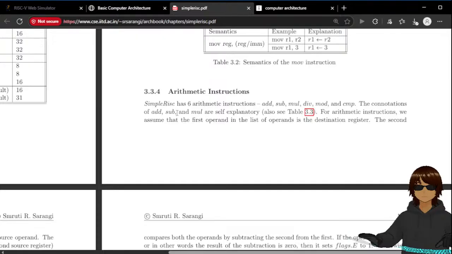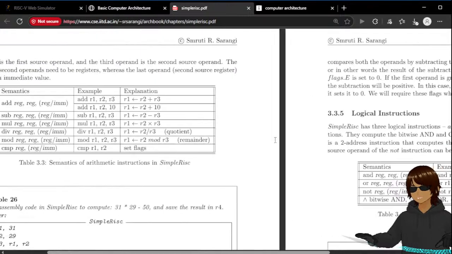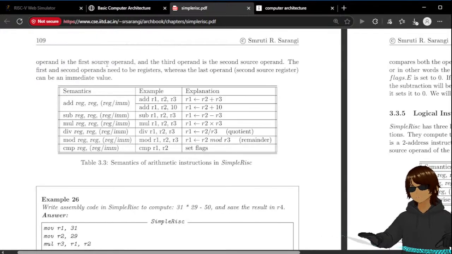The connotations of add, sub, multiply are self-explanatory. For arithmetic instructions, we assume that the first operand in the list of operands is the destination register. The second operand is the first source operand. Third is the second source operand. So add what is stored in these two registers. No, wait. This is the destination, and these two are what we are adding. So add what is stored in this register with this immediate value.